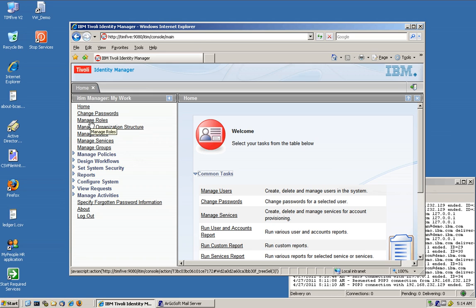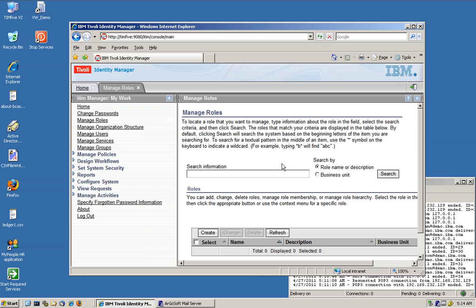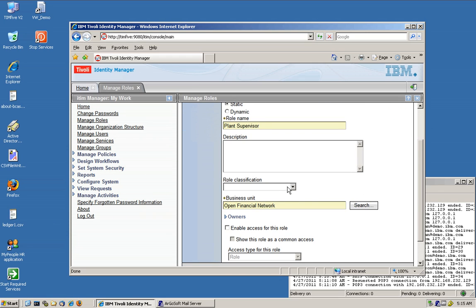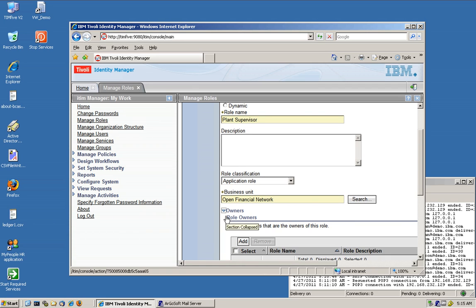So the first thing that we do here in manage roles is we're going to create a new role. And let's say that this is a static role, as we said before. The name, we're going to call it plant supervisor. We can put a description here if we want to. The role classification, we're going to make it an application role. And this is very interesting.